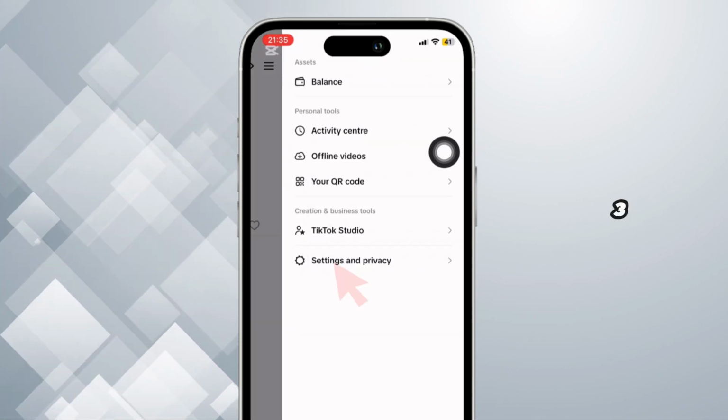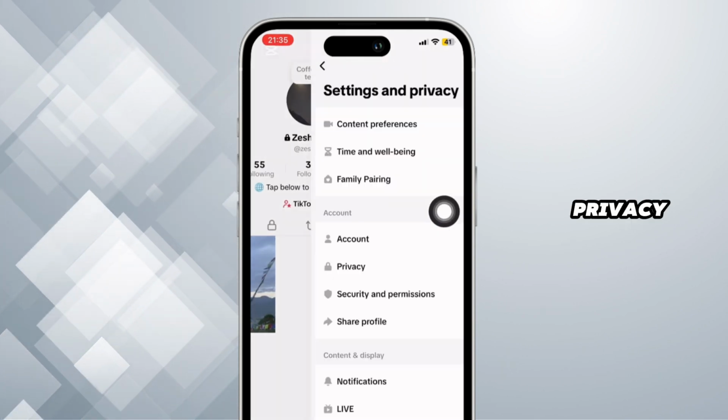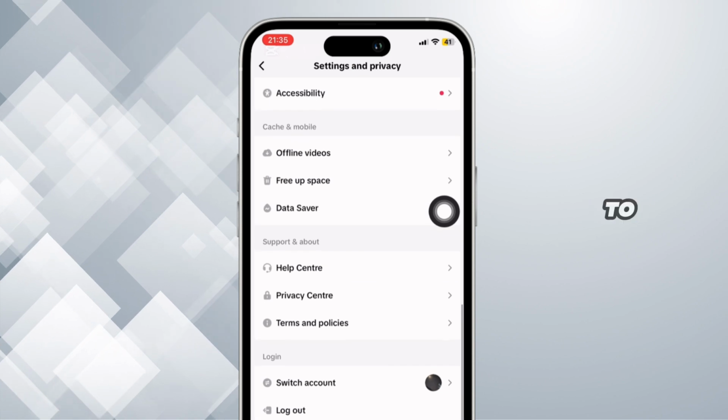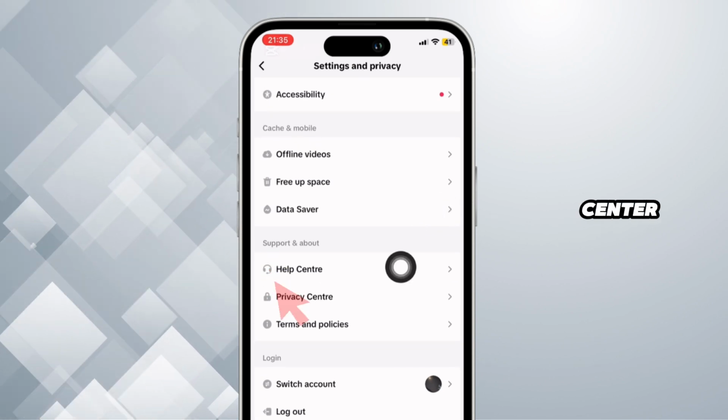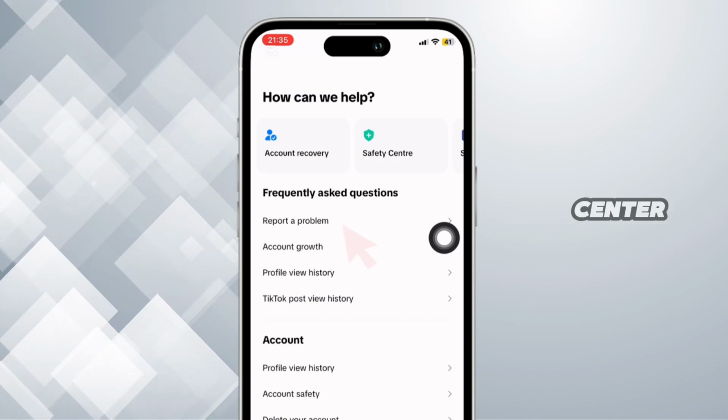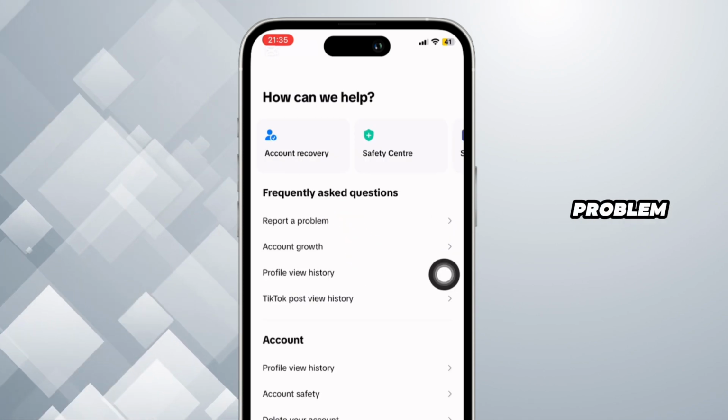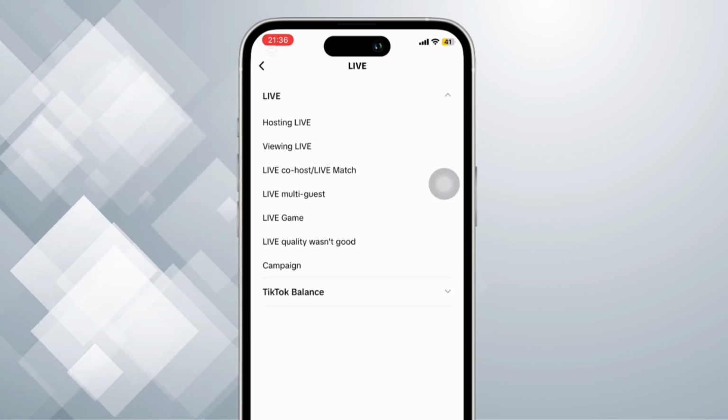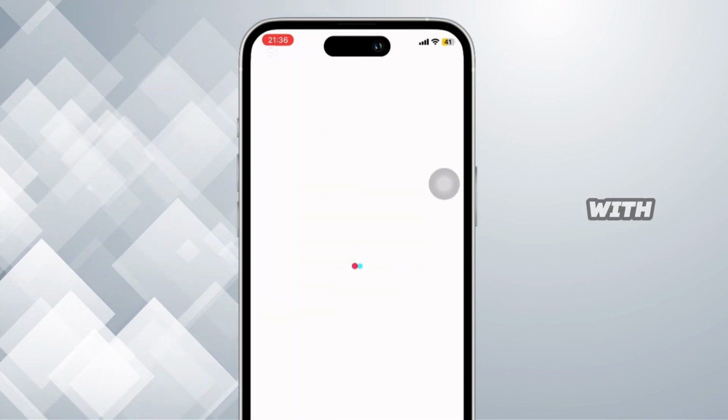If not, click on this three line and move into settings and privacy. Scroll all the way down to the bottom and move into Help Center. Inside Help Center, you have to click on Report a Problem. Simply click on Chat with Us.